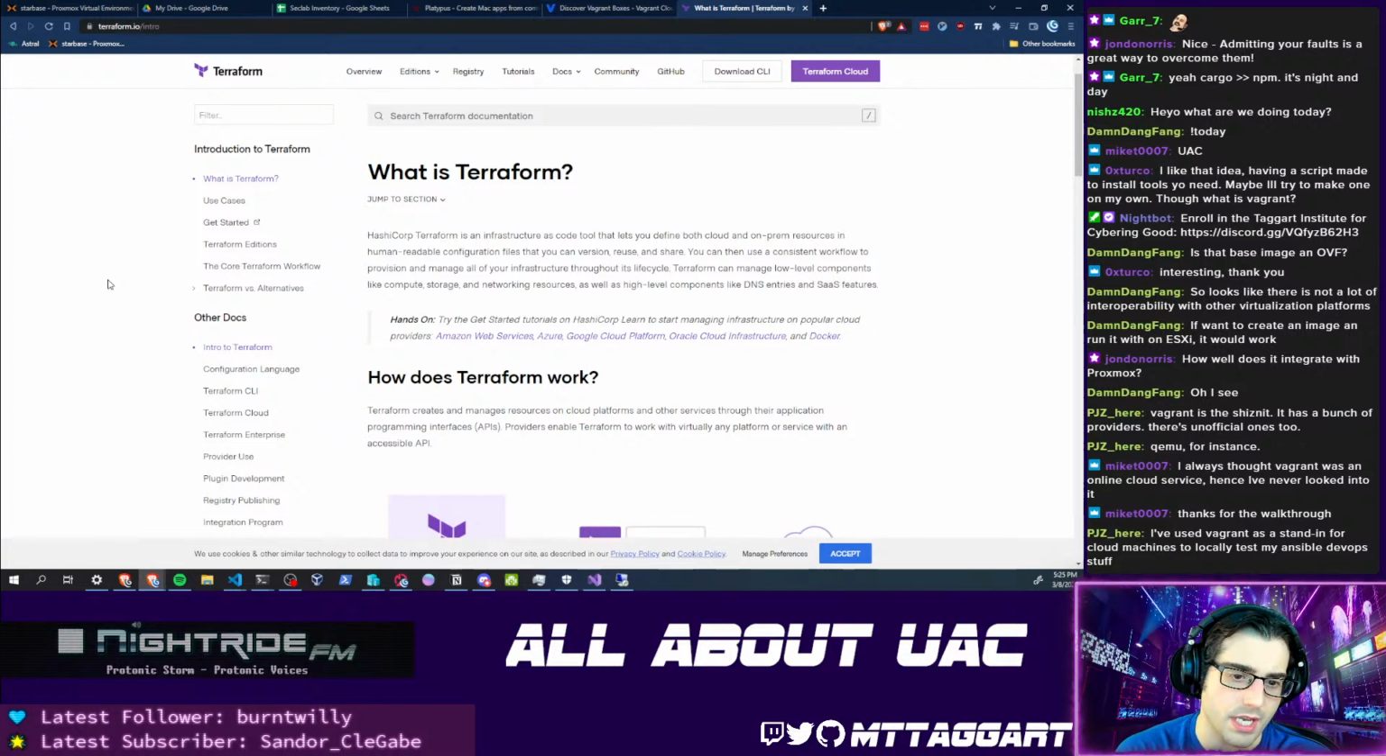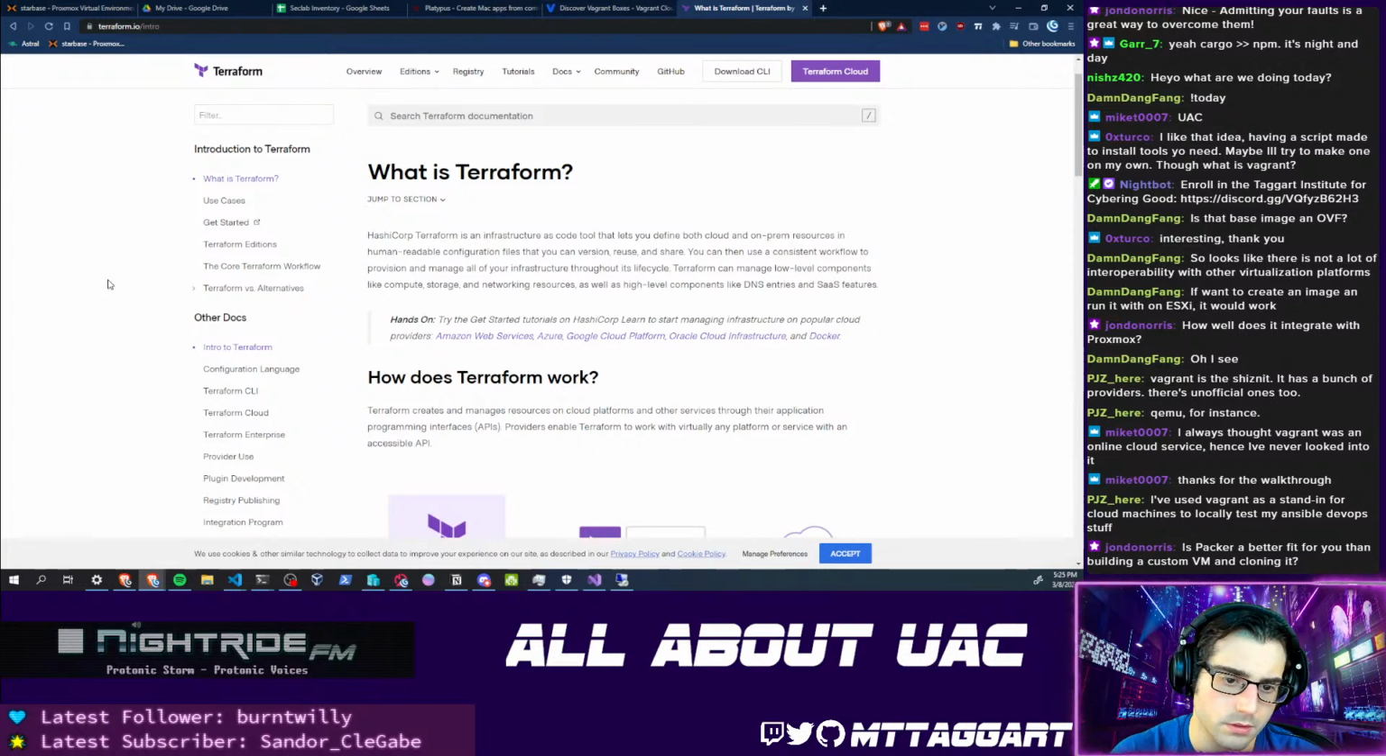I've used Vagrant as a stand-in for cloud machines to locally test my Ansible dev. Yeah, that's awesome. I've used it the same way. John, is Packer a better fit for you than building a custom VM and cloning it? It would be if it worked.